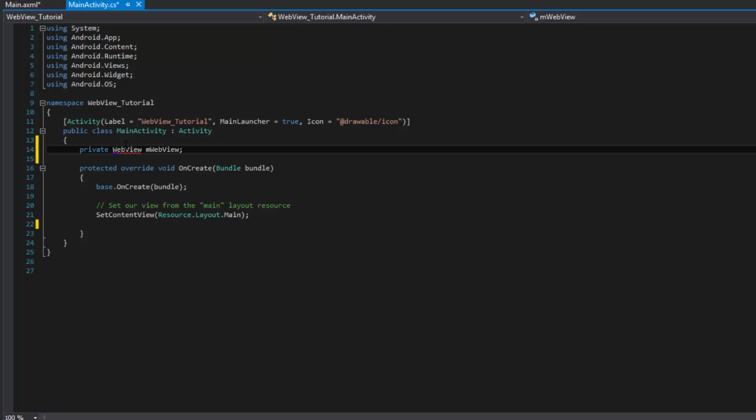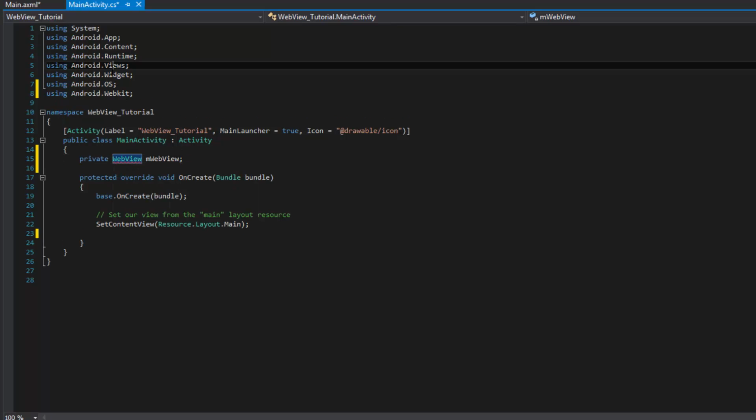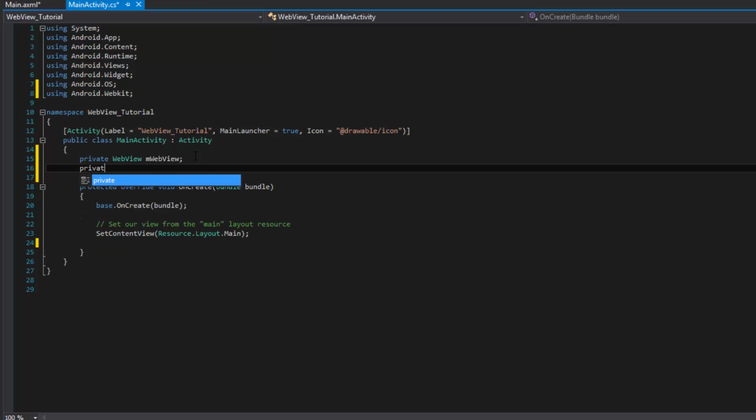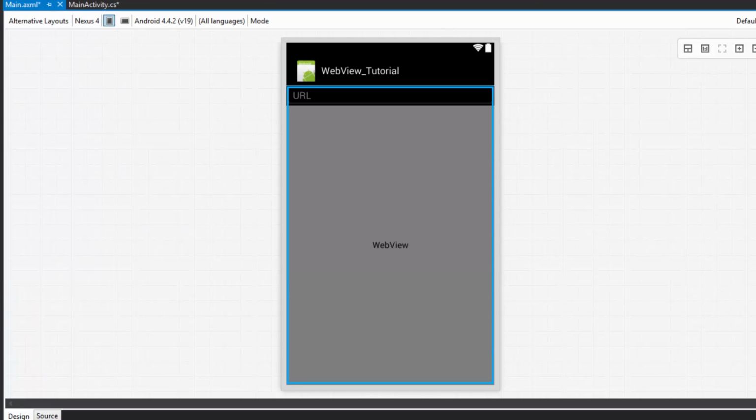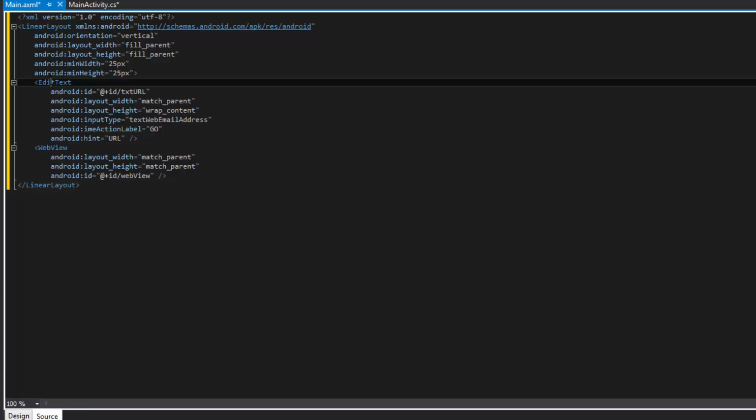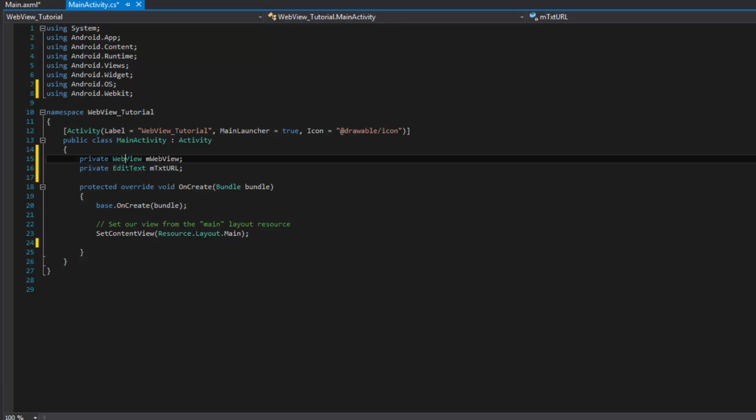Okay, so we'll need to import the Android.WebKit, okay, for the web view, and we want to make another reference of edit text type, and we'll just call that edit text URL. Okay, so for these we're going to do some find view by ID, so these are going to be matched up to the web view over here, and the edit text will be the edit text over here.